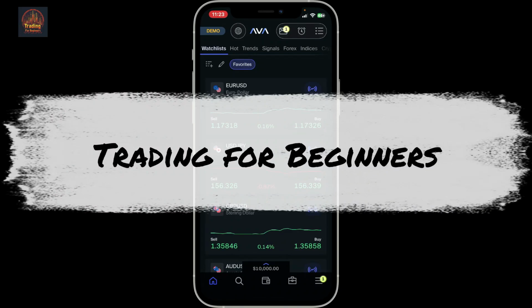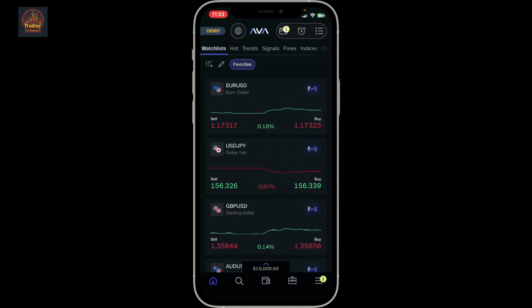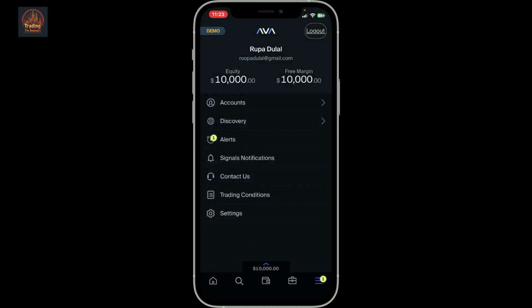If you're trying to turn off the price alert on AvaTrade, then it's pretty simple. So first of all, open the AvaTrade application on your device, and once you're logged into the home page, go to the bottom right corner and tap on the horizontal menu button. Once you're inside this page, click on alerts.